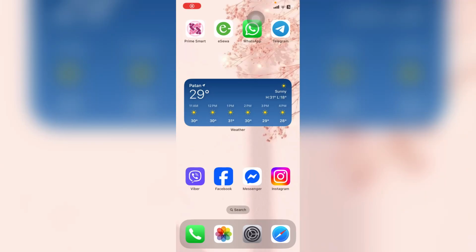How to change name on Robinhood account. In today's quick tutorial, I'll show you how to change your name on a Robinhood account. Let's get right into it.